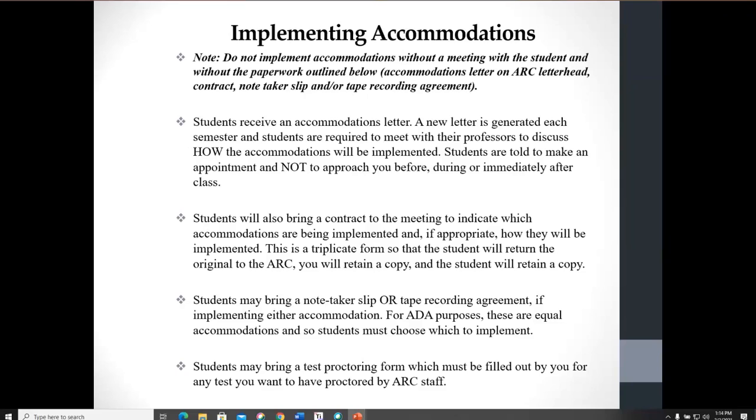Never sign a blank contract. You will be giving the student carte blanche for any accommodation. If you have a question about an accommodation, please contact us and we'll be happy to clarify.